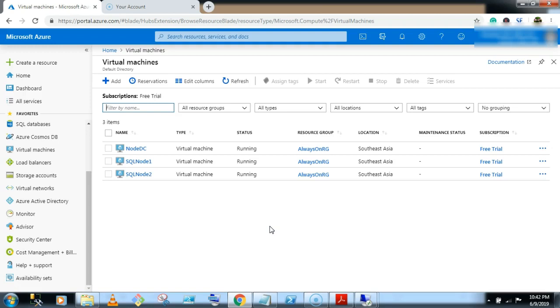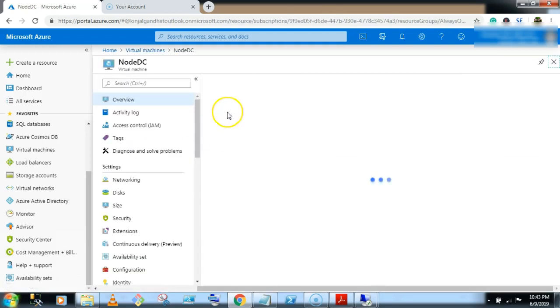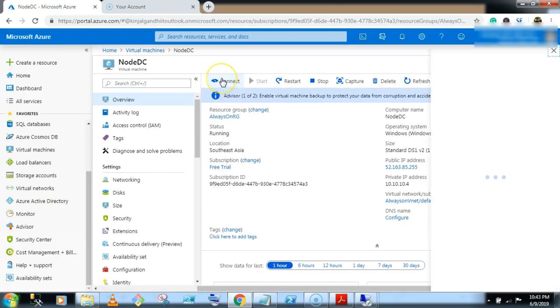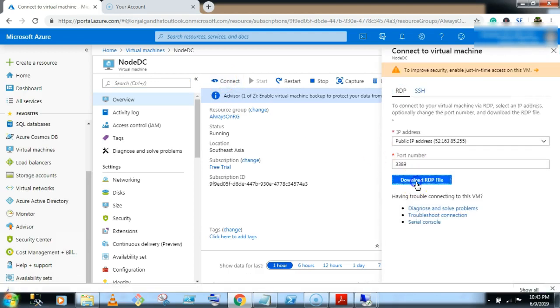Now, for installing SQL Server, we will require one service account. So let's first create a service account on the domain controller server. Click on the Node DC machine, click on the connect button, and download the RDP.